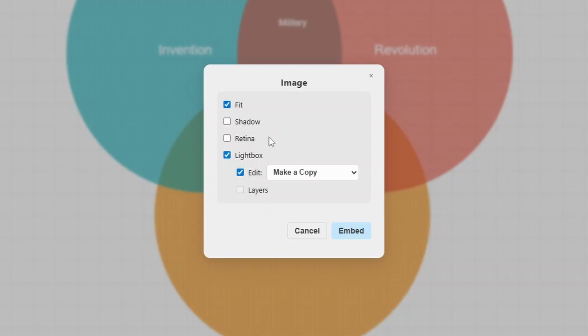Then I see Retina. This option is relevant when I want a sharper result on high density screens. So if image sharpness is especially important for my use case, I can consider enabling it. However, I only activate it when I really need that extra display quality.